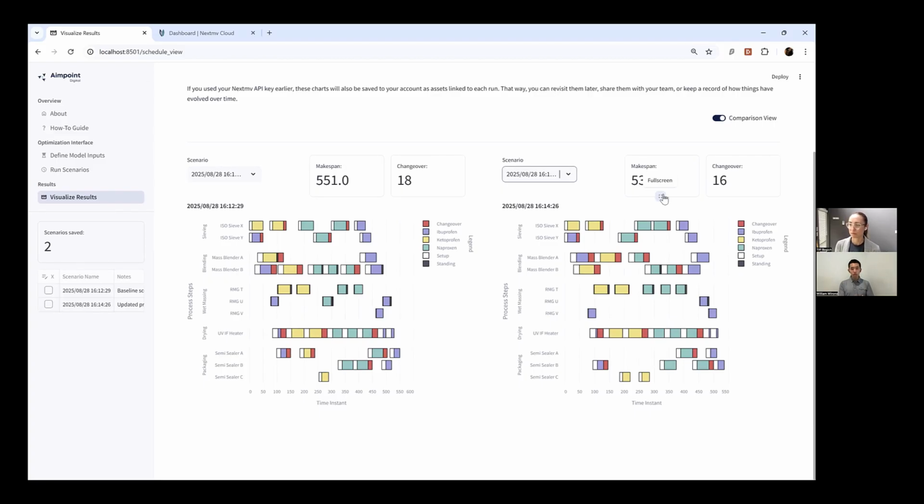If we try to do this manually with the same configuration, right, 8 batches across 3 different products with multiple machines, the number of possible arrangements would be overwhelming. But for Gurobi, this solves in a matter of seconds, and Nextmove makes the result immediately accessible and understandable.